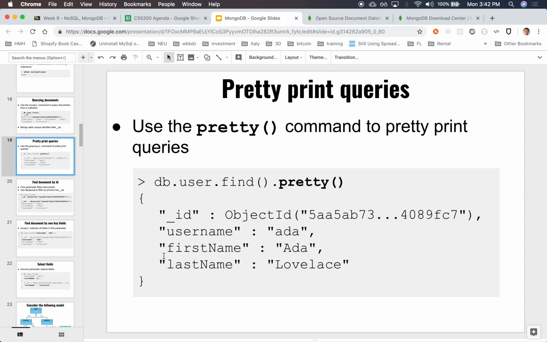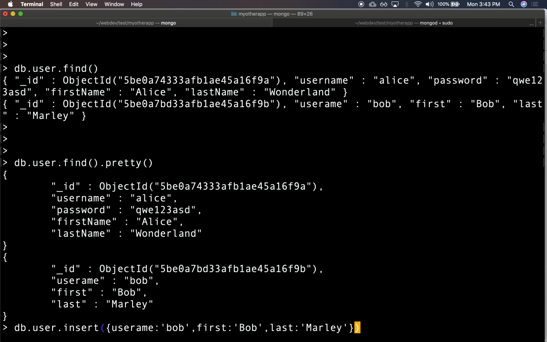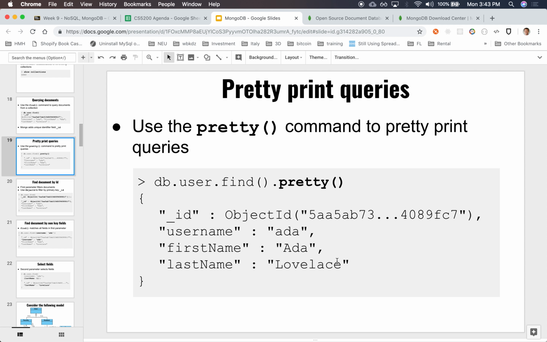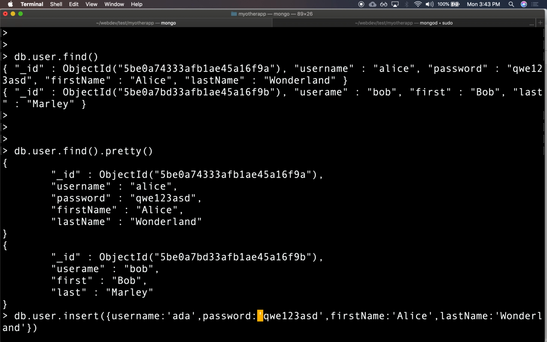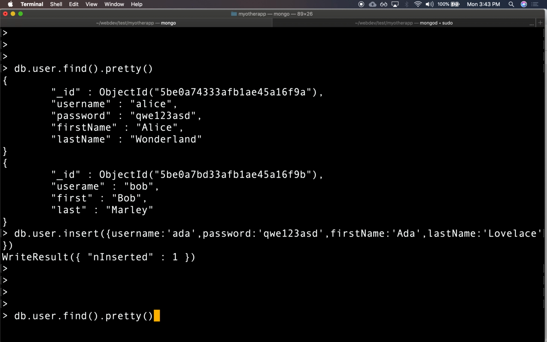Okay, so we were able to insert a couple of students. Let's insert a few more. Let's insert Ada. Instead of using my bad schema, I will use a proper one. I'll be consistent. So this will be Ada. Password, I'll keep the same password. The first name will be Ada, and this will be Lovelace. And we can do a find, and we see that we have 3.